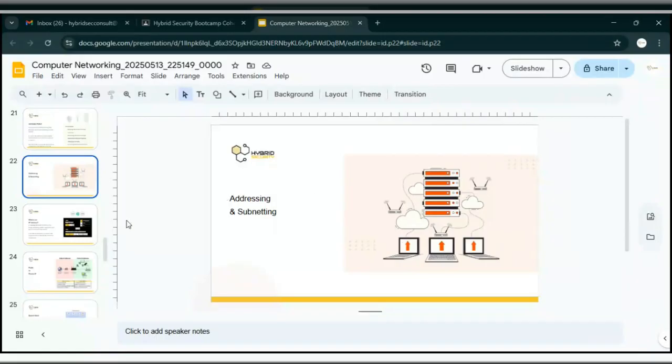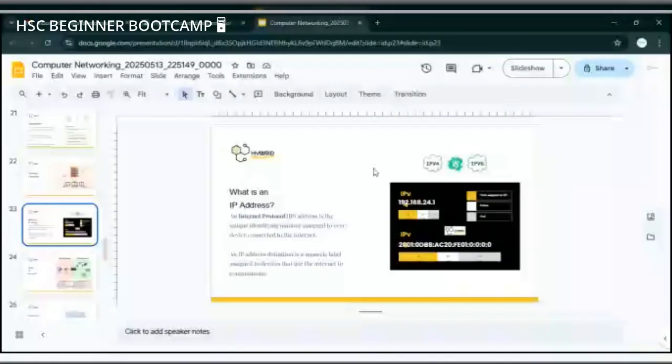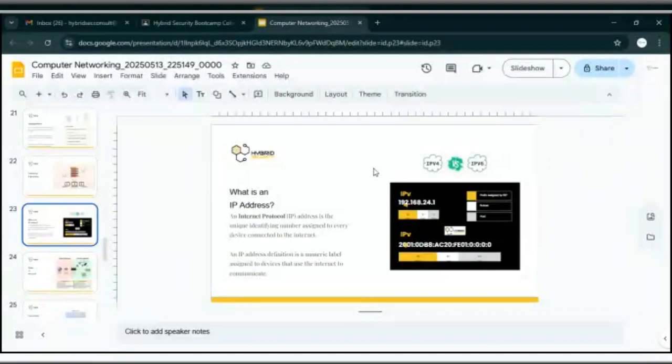Like last time, I told you that I'll be looking extensively at addressing and subnetting. What is an IP address? An IP address, known as Internet Protocol, is a unique identifier number assigned to every device connected to the internet. An IP address definition is a numeric label assigned to different devices that use the internet to communicate, right? Now we have two types of IP address. We have IPv6 and we have IPv4, right?